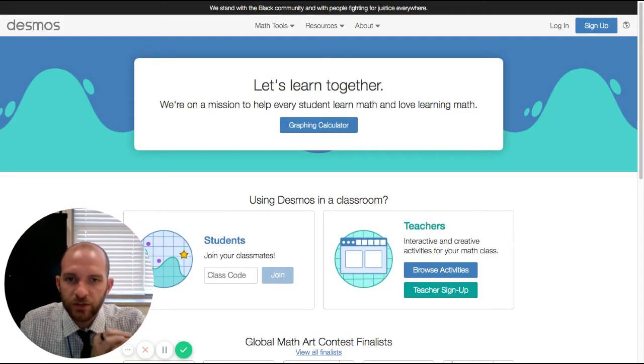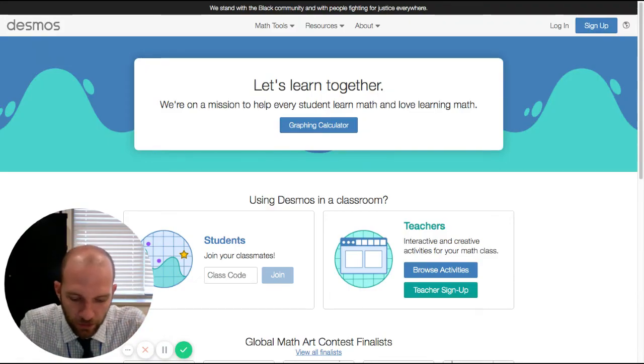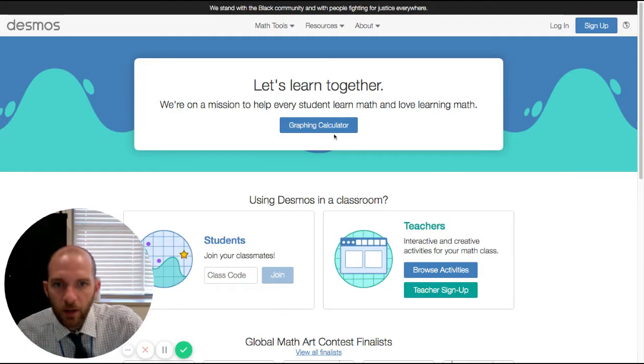And it's much easier to change your window. On the smartphone app, you can just pinch and zoom. And on the desktop, you've got little plus and minus buttons in the corner, or you can use the scrolling feature on a mouse. So go to Desmos.com, hit this graphing calculator. There's a login and sign up stuff. We don't have to do that to just graph. So let's just hit graphing calculator.